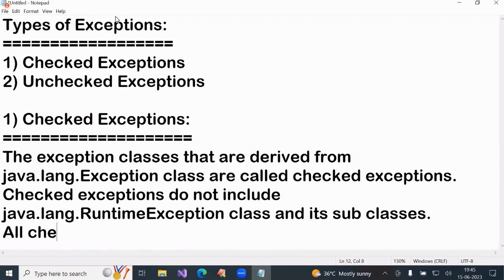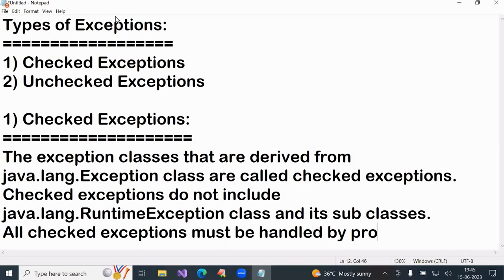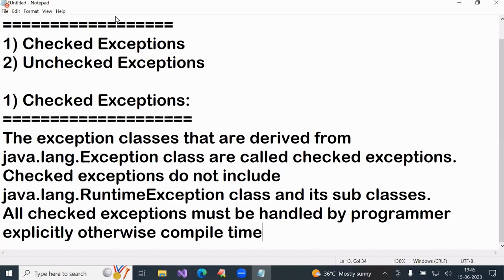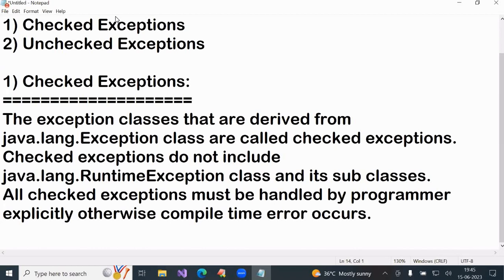Next point, all checked exceptions must be handled by the programmer explicitly. Otherwise, a compile time error occurs.